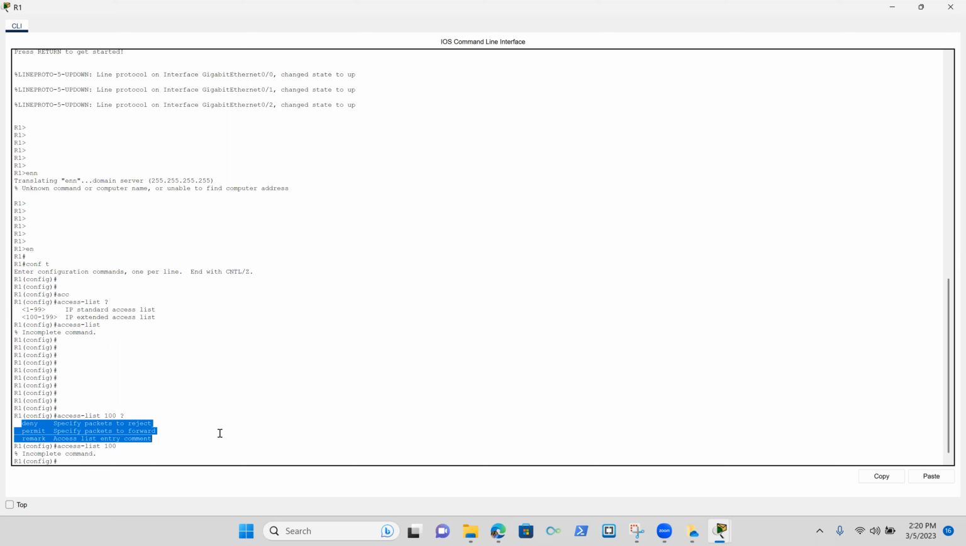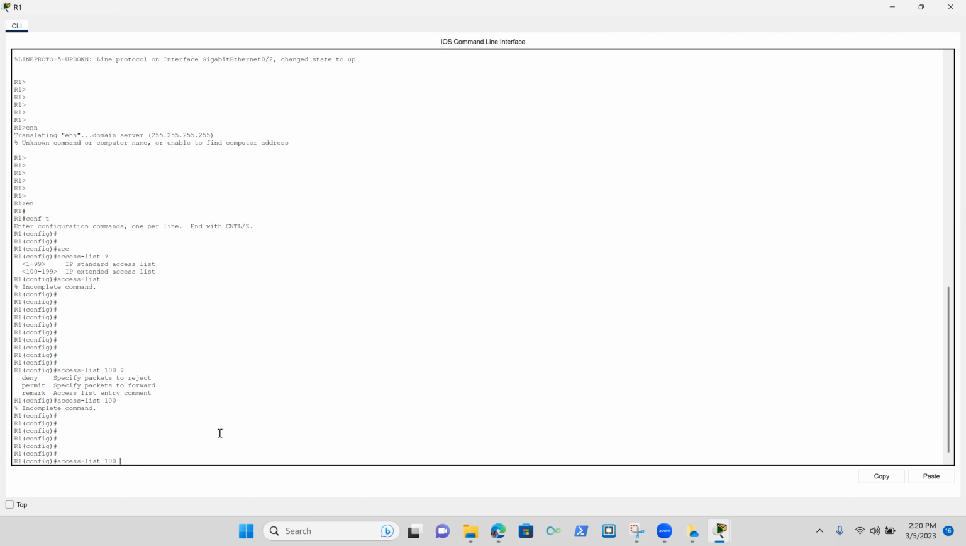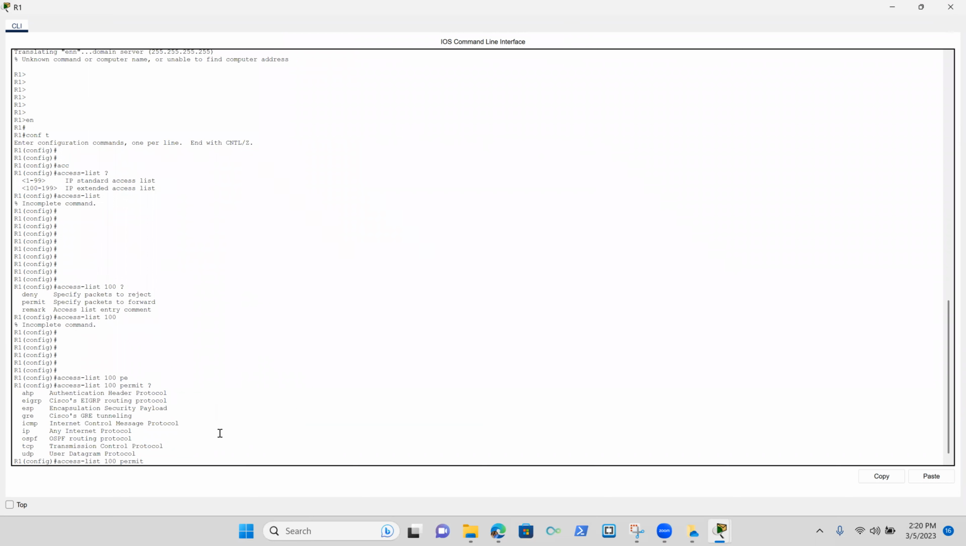Now, to permit FTP traffic, permit followed by question mark, let's go ahead and do up arrow 100, let's say permit and question mark. Now, what do we get? We have AHP, authentication header protocol, that's what it stands for. We have EIGRP, which is the Cisco routing protocol. We have ESP, which is Encapsulating Security Payload. We have GRE, which is Cisco GRE tunneling for, you know, IPsec tunnels, stuff like that. We have ICMP, which is Internet Control Message Protocol, like the ping command.